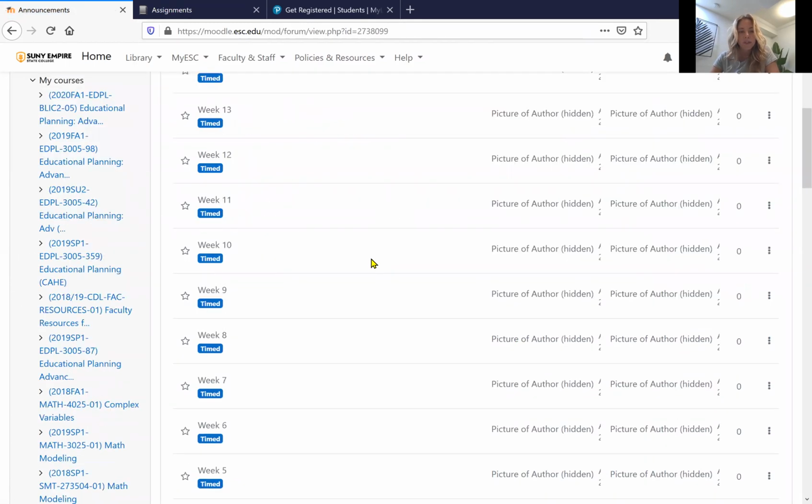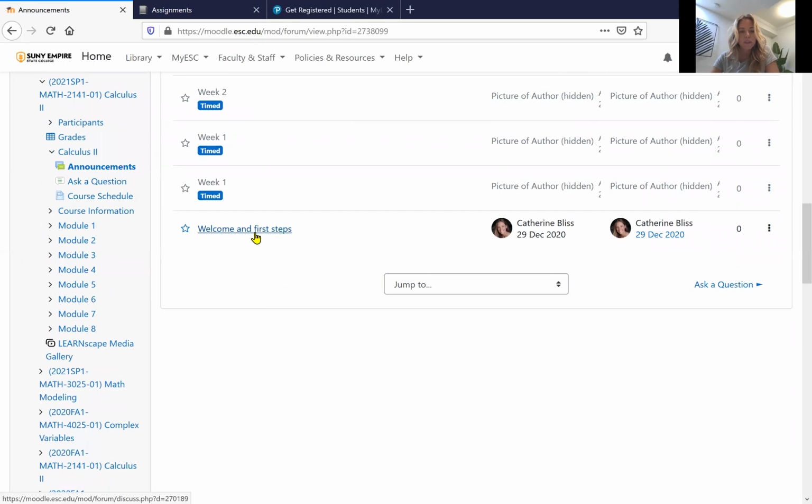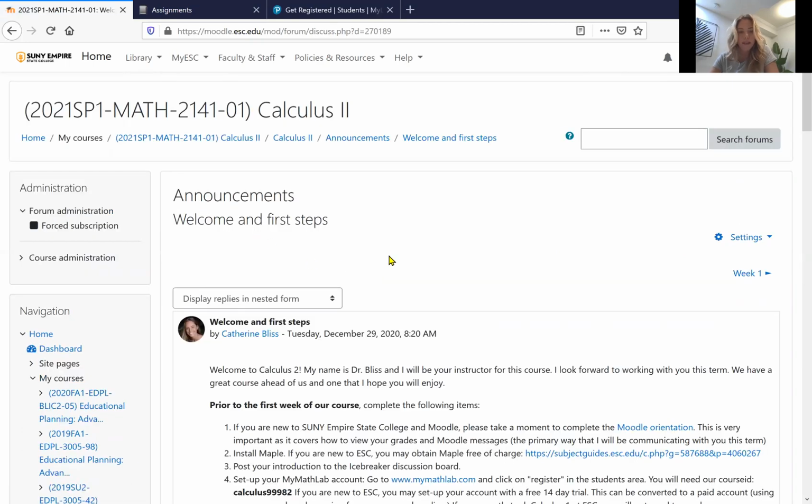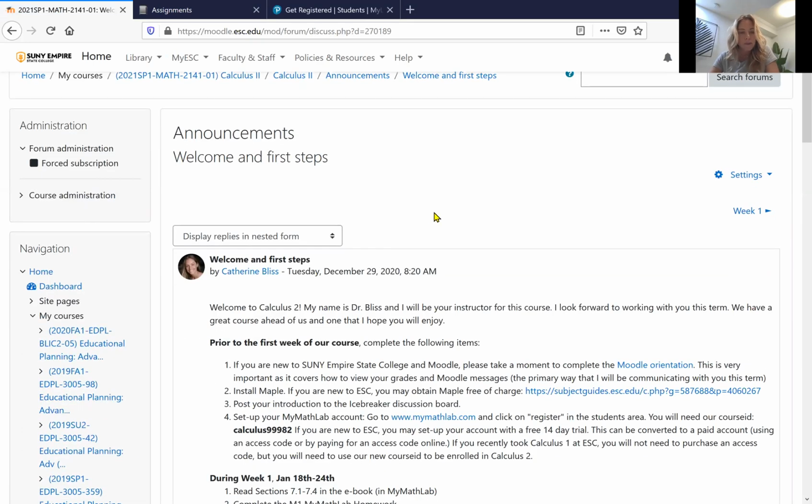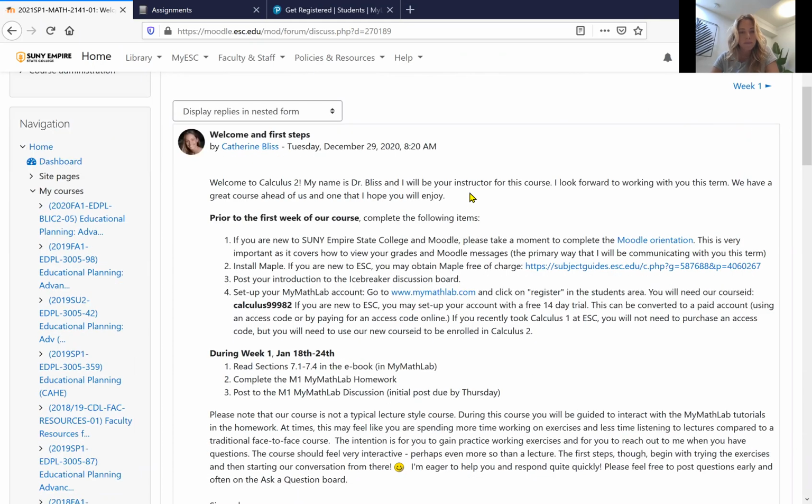When you go into the announcements area, you will see the announcement for the week. Right now, there is a welcome announcement and first steps. So prior to the first week of the course, there are 4 steps to complete. The first one is to do the Moodle orientation, and if you're new to SUNY Empire State College, I highly recommend that you do this.